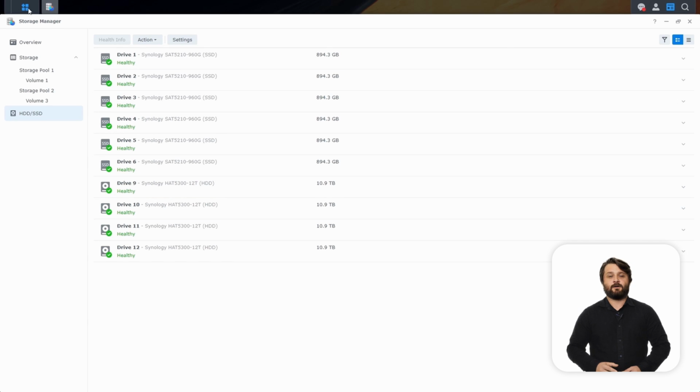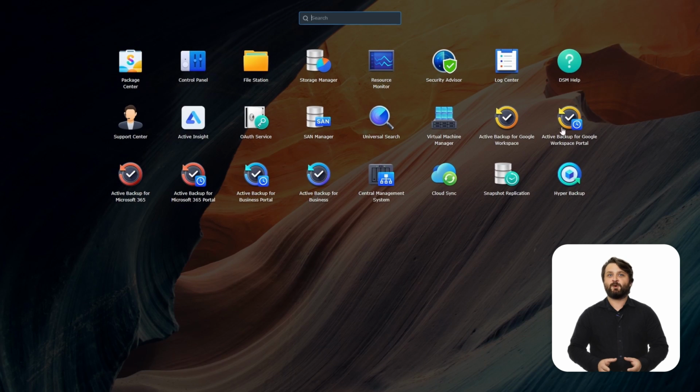Next, now that we have file server data actually on the Synology NAS, we want to make sure we have backups available for the system. We have a whole suite of Synology backup solutions installed on this platform. We're going to be focusing on Snapshot Replication and Hyper Backup today.